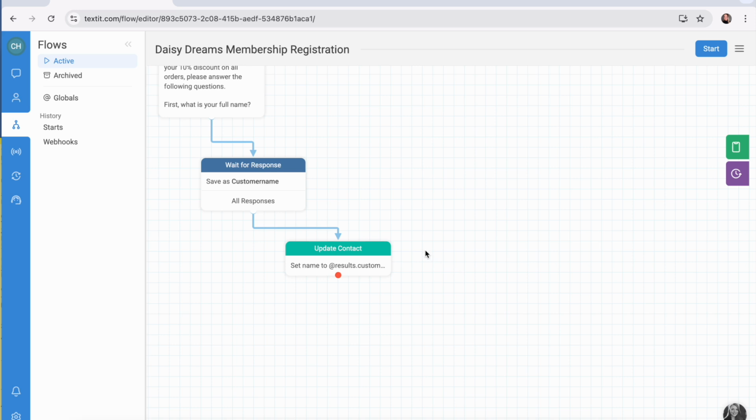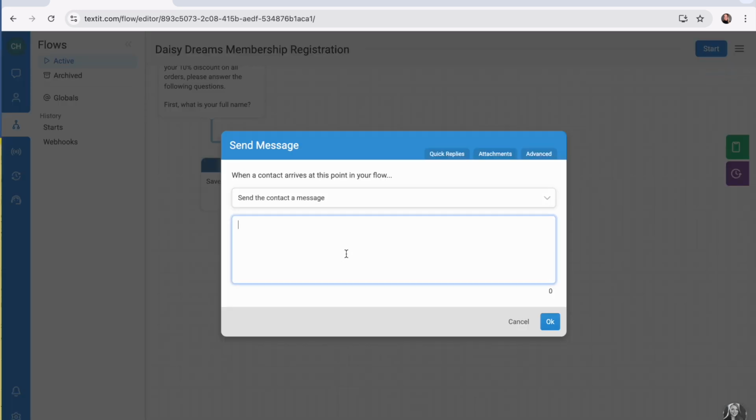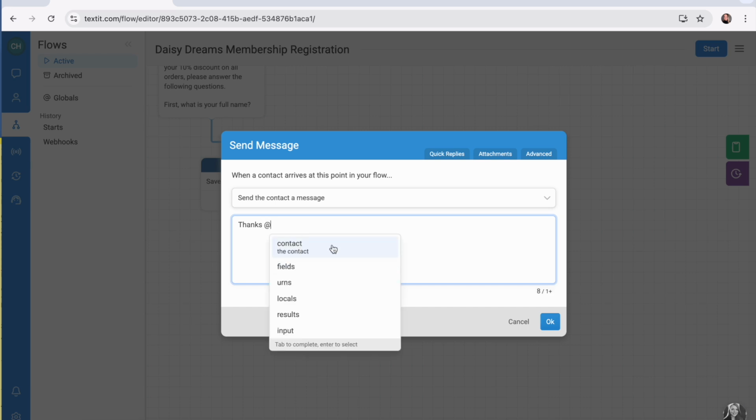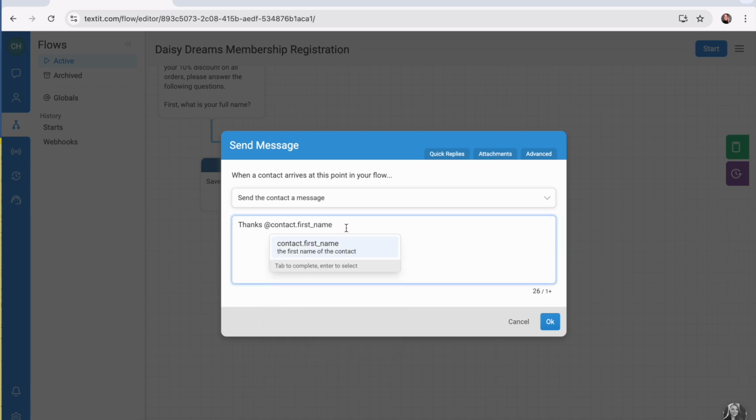Okay, now we're able to refer to the contact by name in our messages. Send a message, thanks, and we can add the contact. I just want to send their first name. Here we go, first name, to be more personal. Can you please share your email address?